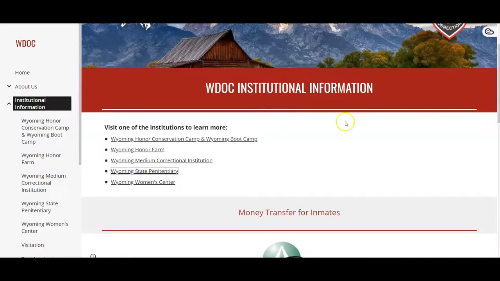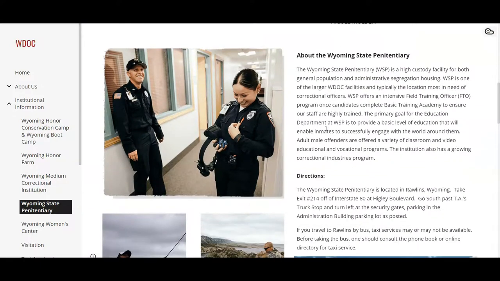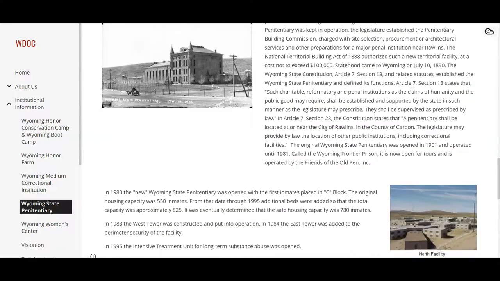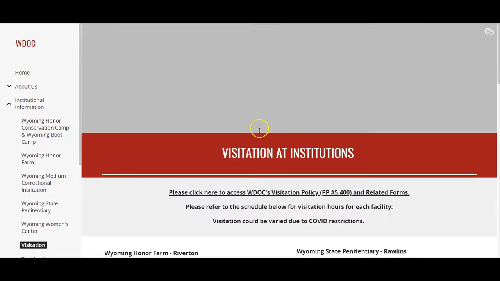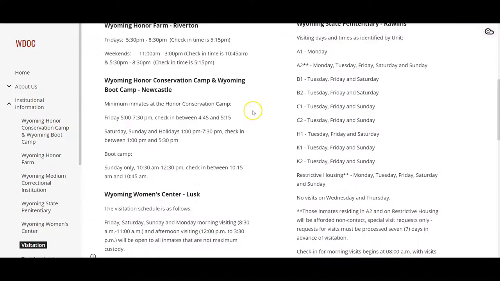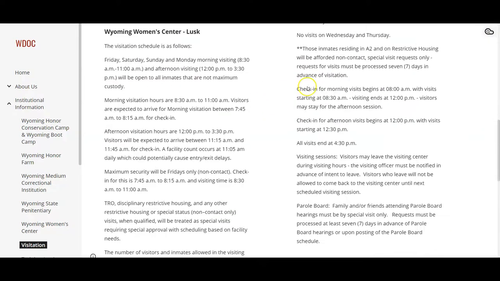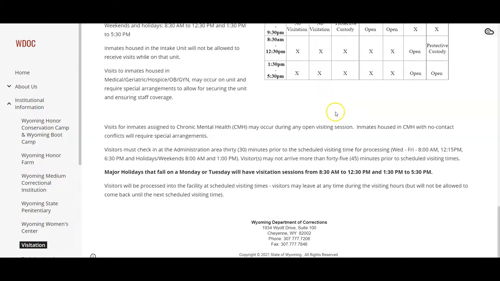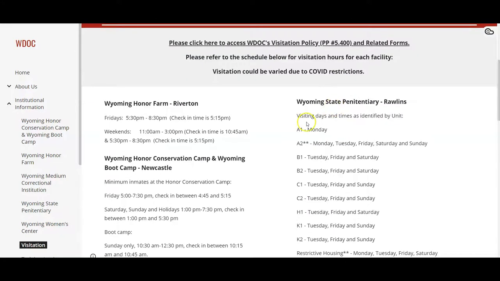If we click on that, we should get information on the folks in charge, a little bit of historical information, some specific directions, and then, yeah, there's a lot of history. And visitation information is kind of what I was looking for. So I guess there's one page for all of that. That's something that you'd have to sift through to determine. It's not the most clear thing.